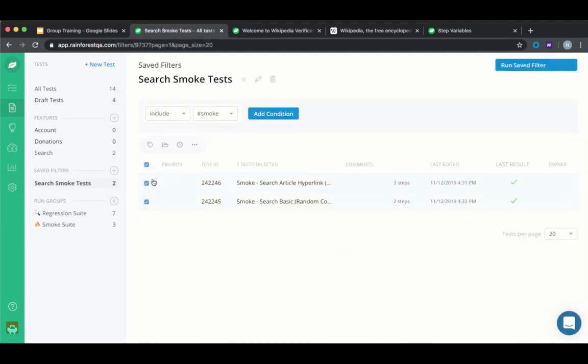And then again, it's really easy to move tests into features or in and out of filters. And then finally, we have run groups, which are less of a test suite organization kind of thing and more of a way to group tests together and then set those groups on run cadences. So here I've created a smoke suite and a regression suite.